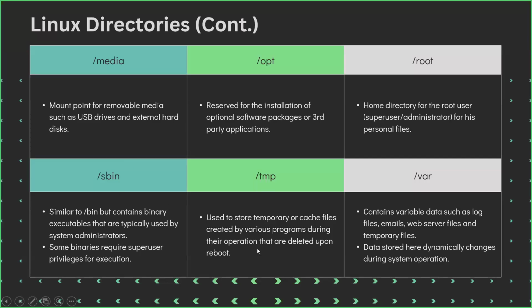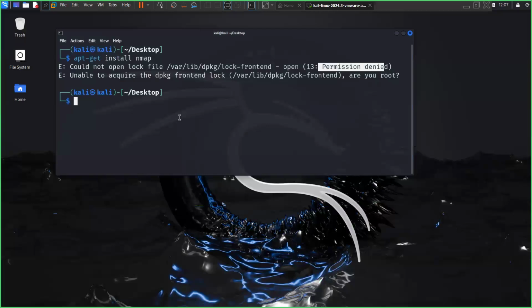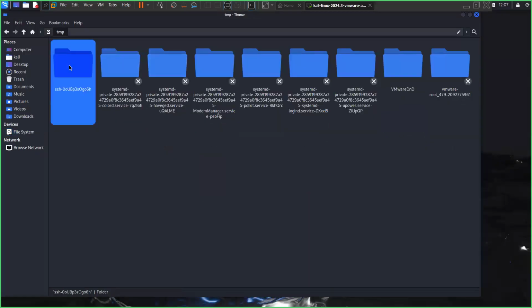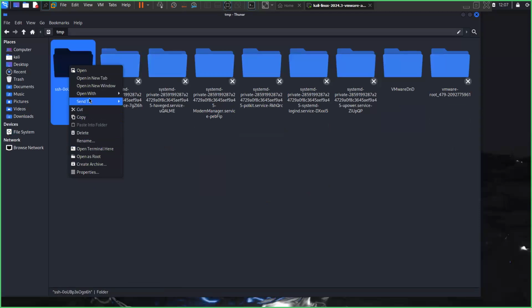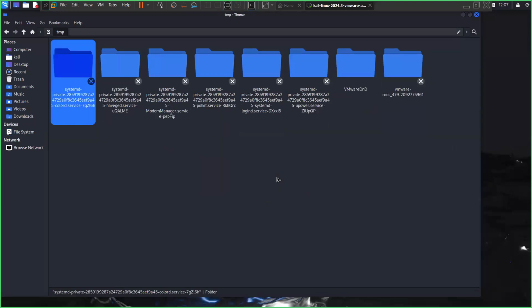Then you have the tmp folder. This is very similar to your temporary directory in Windows. It contains cache files, and if you want to delete, you can delete those. So if I go back over here and search for file system tmp, these are the temporary cache files. If you want, you can delete them. Some don't get deleted because they're still in use. But other than that, you can delete all the other files you want.